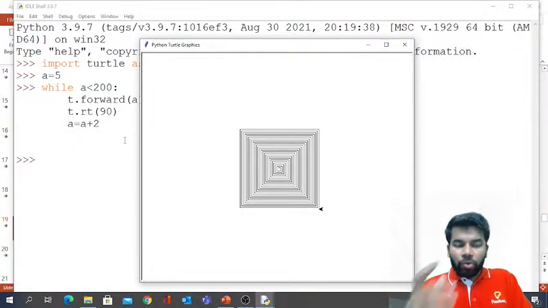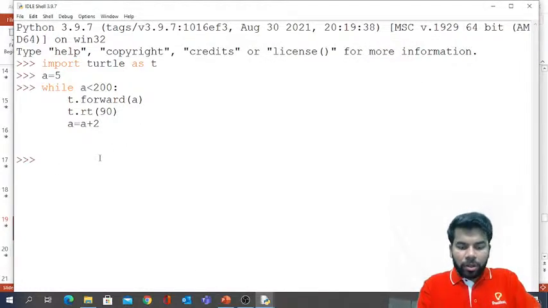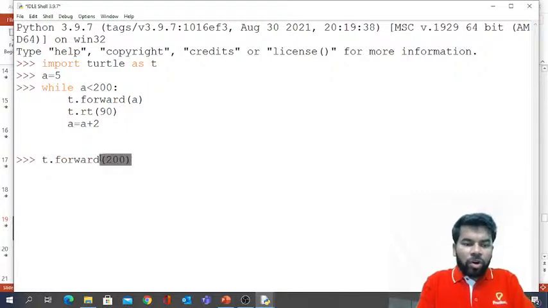We have to move t.forward(200). Then this turtle will move 200 steps. See here, t.forward(200).